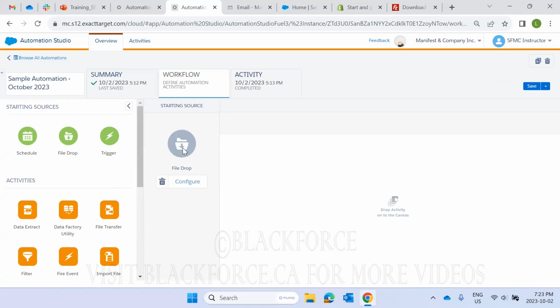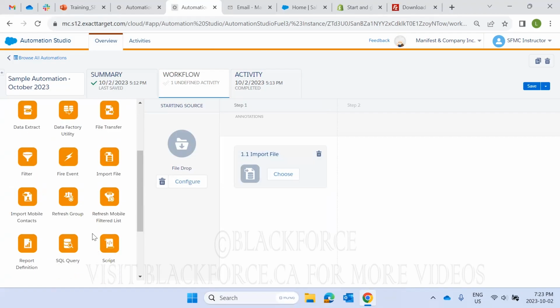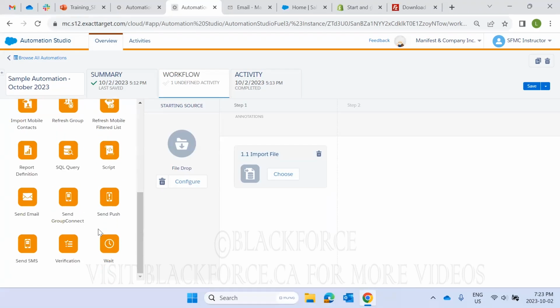You put a file in the FTP, you want to import it into Marketing Cloud, into a data extension, and then you want some of those records pushed into Sales Cloud. Is that doable? That's what I'm hoping. There's usually a way around it.